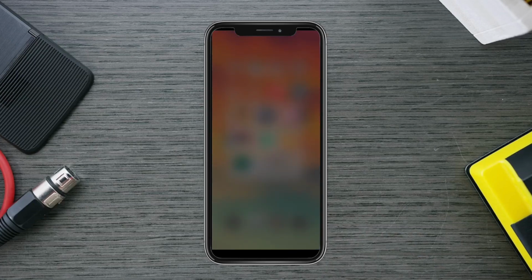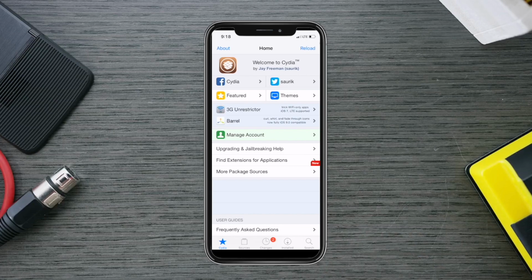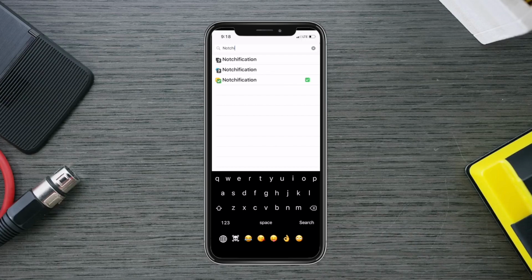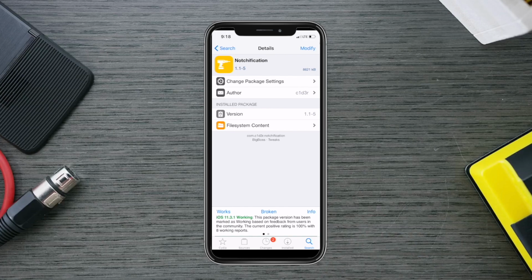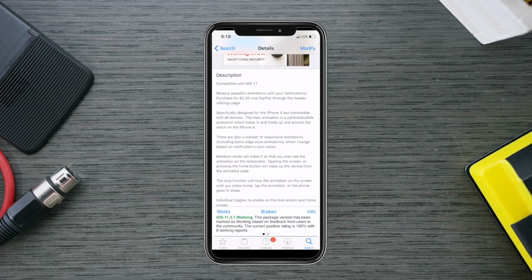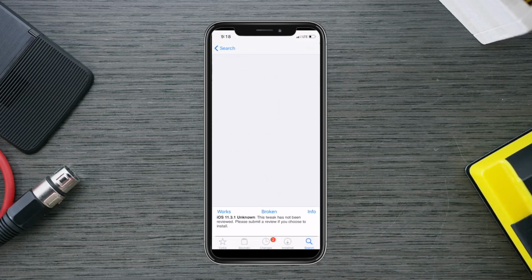Alright, now let's open up Cydia so you can install this tweak on your phone. Let's hit search and type in notchification, and there should be three different options, maybe one or two for you. Make sure to download this tweak, and this will be one of the perfect builds for your new jailbroken device.